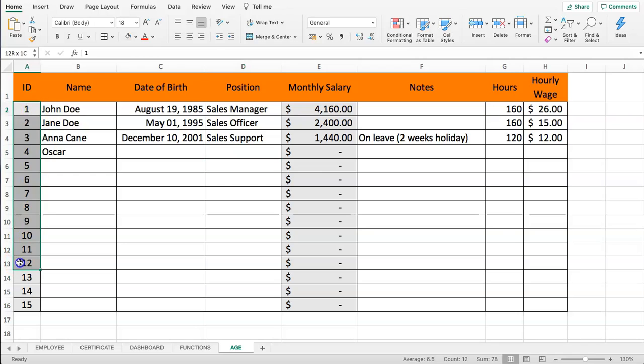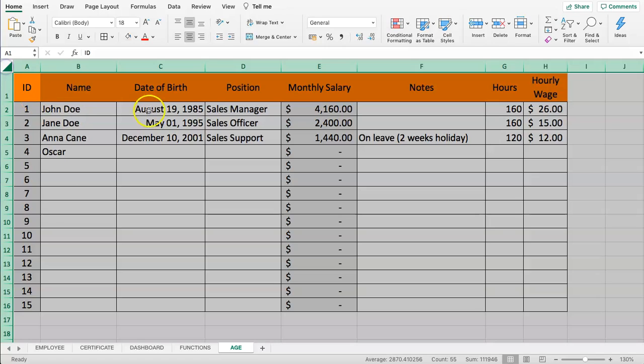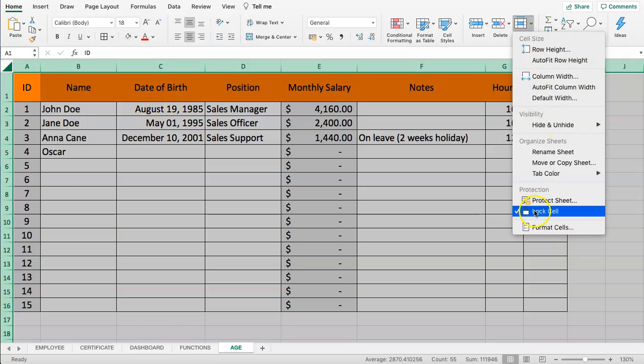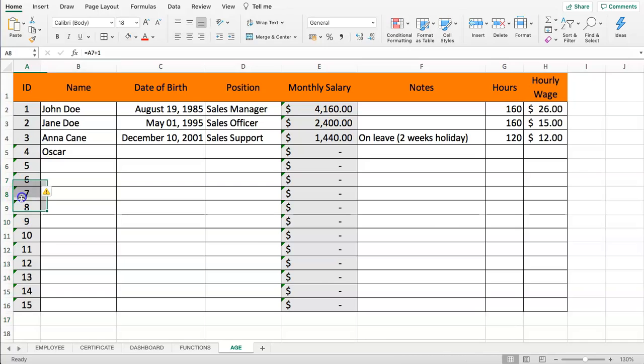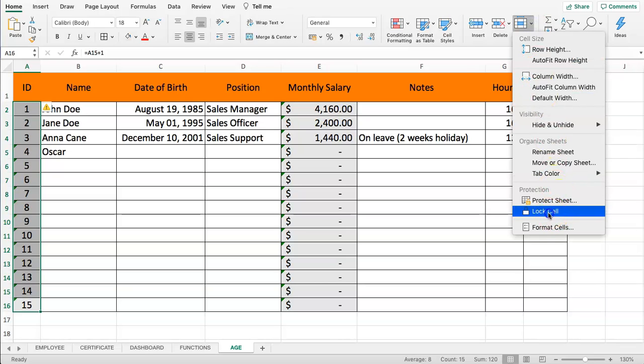So how can we block only these cells? Let's go back here, and I will select all of these cells. Remember, by default it's all locked, so we're going to unlock all of those. And then we only select the cells we want to lock. So we're going to lock this. We confirm. Lock the cells.